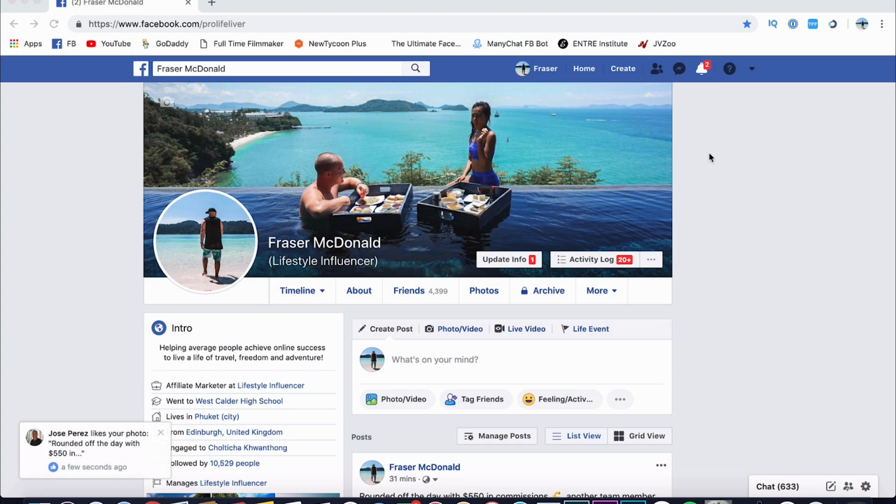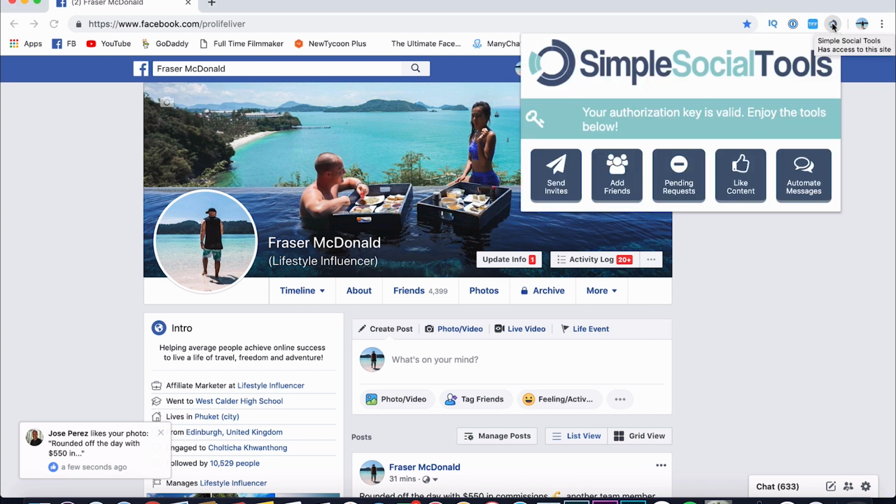Alright guys, in a nutshell, this is actually pretty simple. What it is, is this little icon up here. Once you grab hold of the software, as you can see here, it's called Simple Social Tools. You just install it into your Google Chrome browser because it only works with Chrome. So if you use Safari or Firefox or whatever, it won't work. You would need to have a Google Chrome browser.